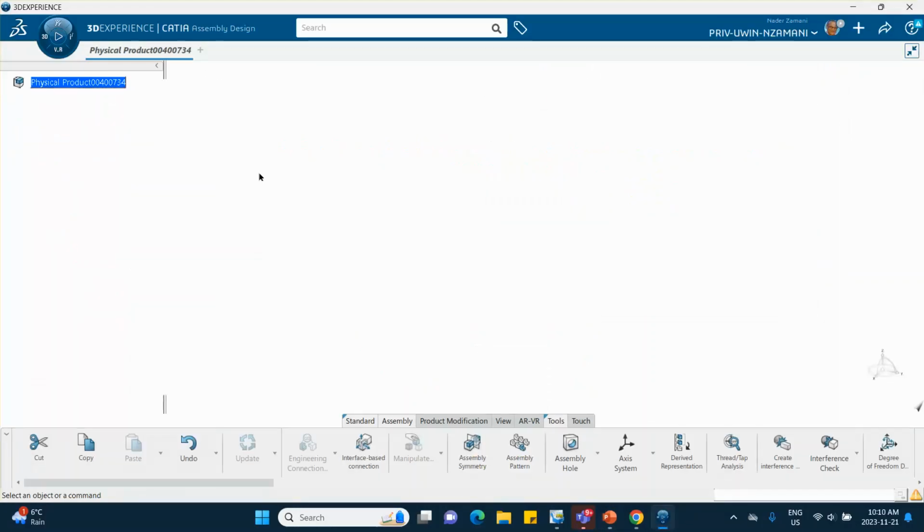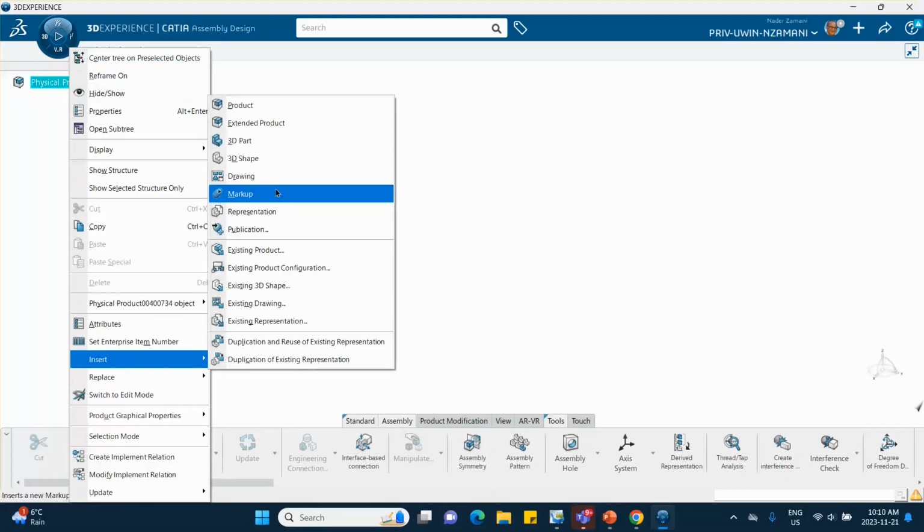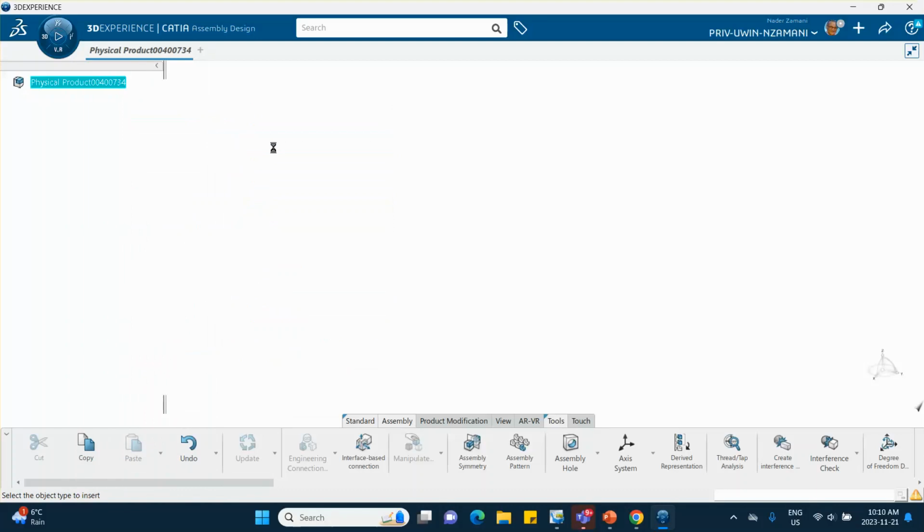Here is our 3D Experience interface, release 2023. And I have created an assembly. I'm going to insert my first part, which is going to be the shaft. So right click, insert 3D part, and that's going to be my shaft.